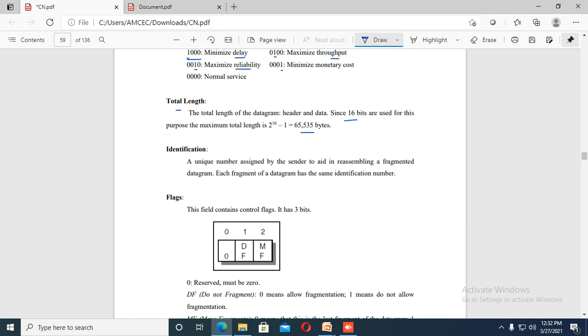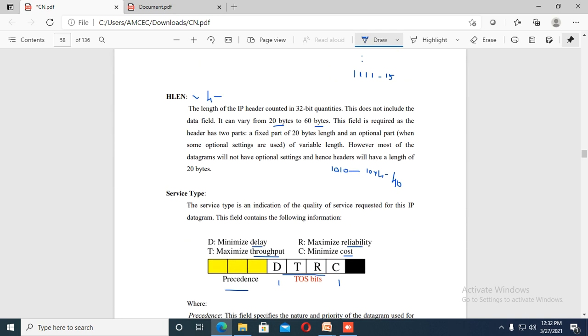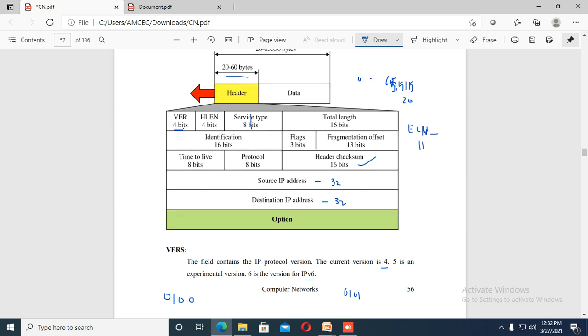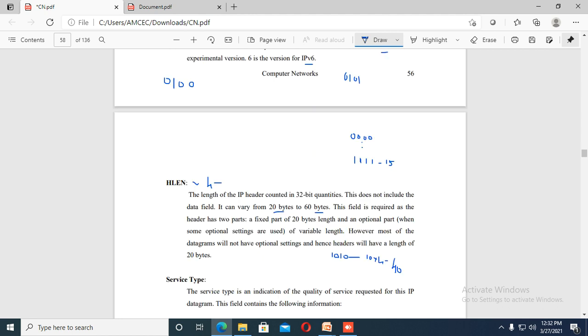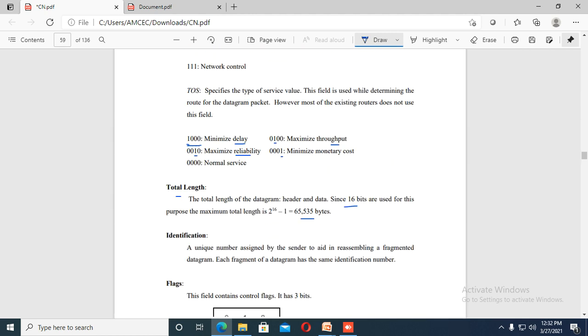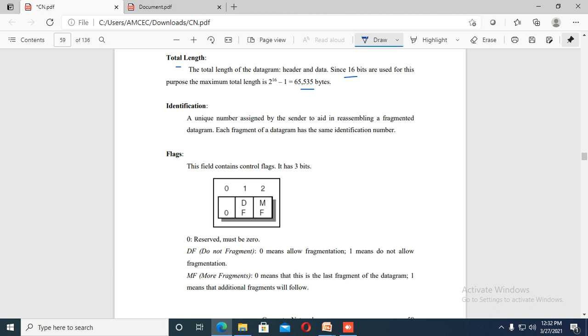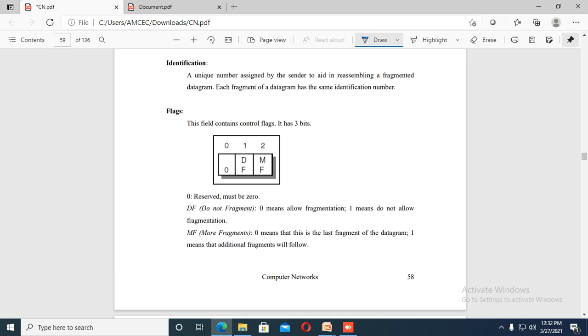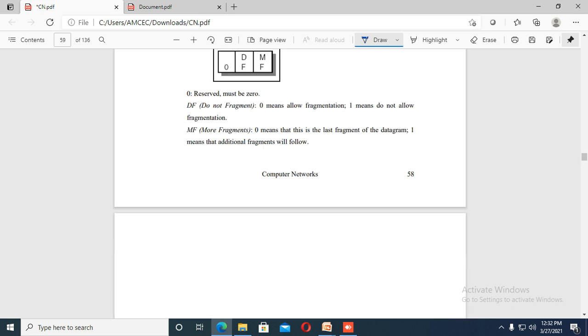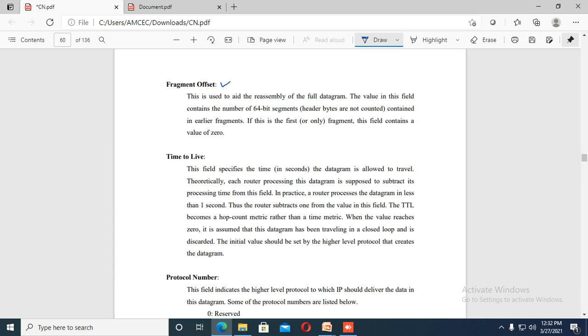Now when you go to the next, we have identification. As we already discussed, this entire second row has identification, which is 16-bit, then we have flag, which is 3-bit, and fragmentation offset. Now these fields are used for fragmentation. Why we use fragmentation and what it is, we will discuss in the next section. So identification is 16-bit, flag is a 3-bit number, and then we have fragment offset. We'll come to it shortly.